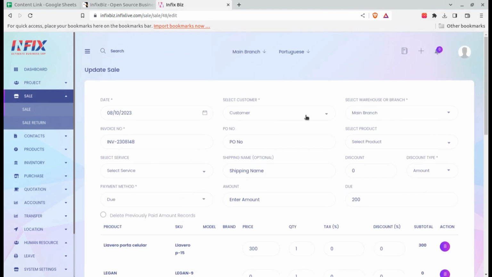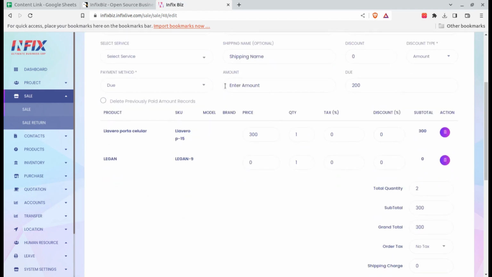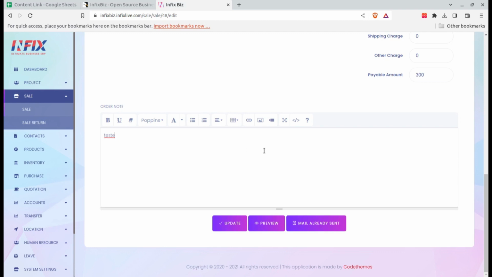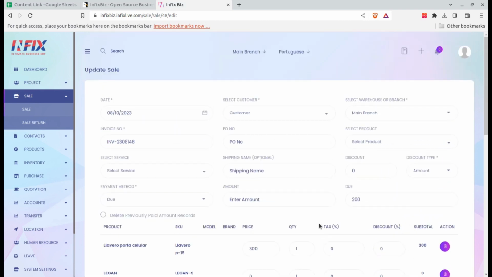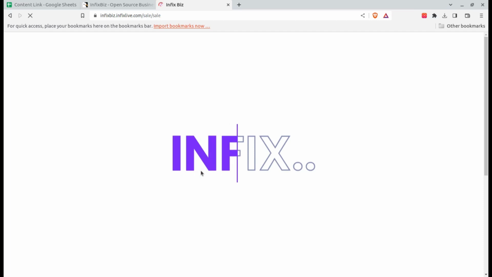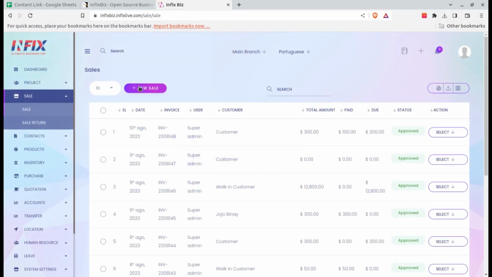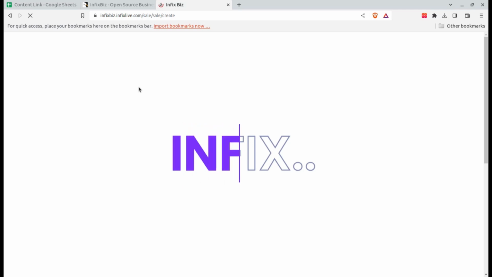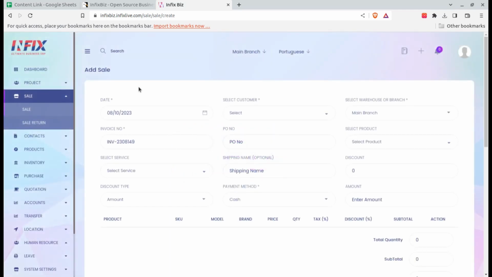Like this contains all the information: PO number, sale product, due date, total amount, and all these charges, and even the order note and all. So mail can be sent to the users. Similarly, you can add a new sale. I'll take you to the new sale screen so that you may update all the details. You can add a new sale here. So this is the thing that is basically being used.